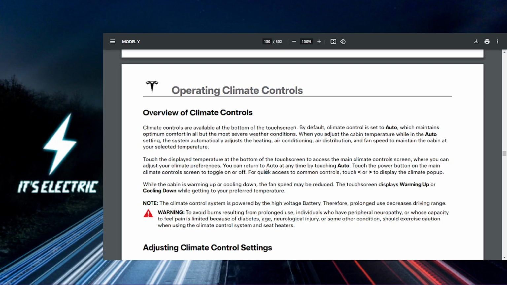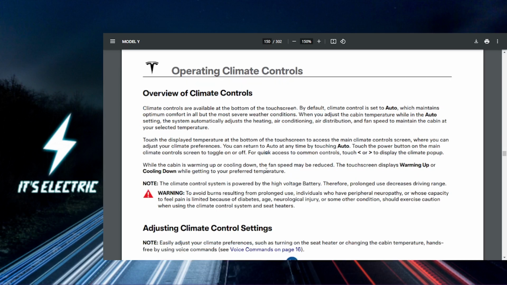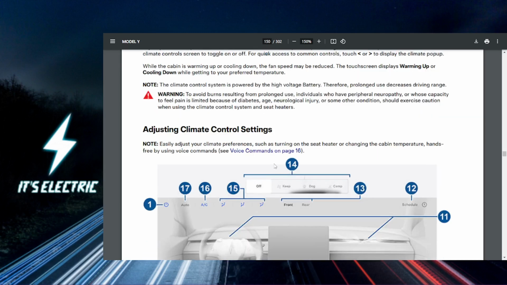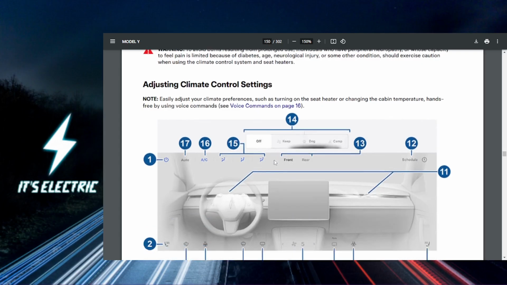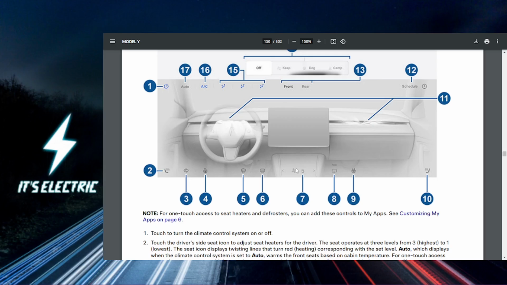Now, once you're in the climate menu, look for the turn on climate option. You want to enable this feature to allow for climate preconditioning, okay? This will let your Tesla adjust the interior temperature before you even get in.